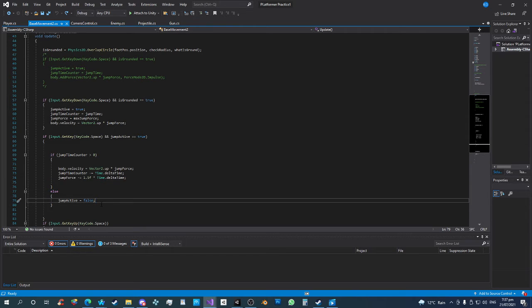Otherwise, jump active will be equal to false. That means this whole thing. So essentially, what that means is that once you let go of the spacebar, you can't just press it again and get more jump.